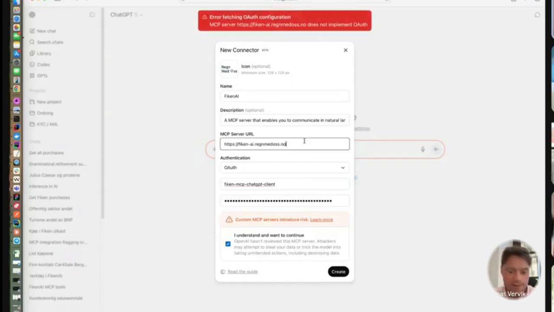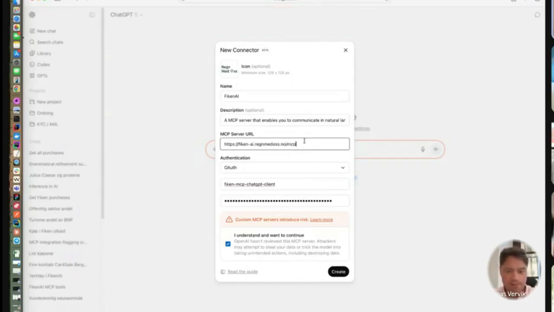Sorry, I forgot to add MCP. This is the endpoint it uses to communicate. I can actually show that briefly after, because I set up some examples in Postman.